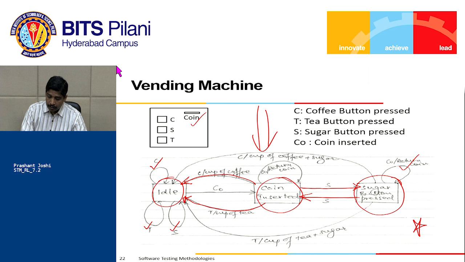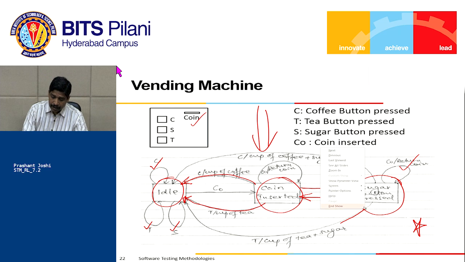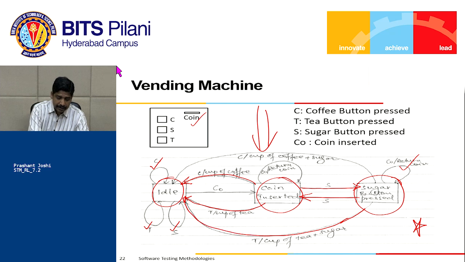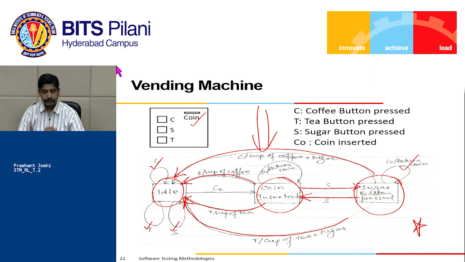And after adding sugar, I press cup of tea. I get tea with sugar, and here I get coffee with sugar. I get the coin in return.